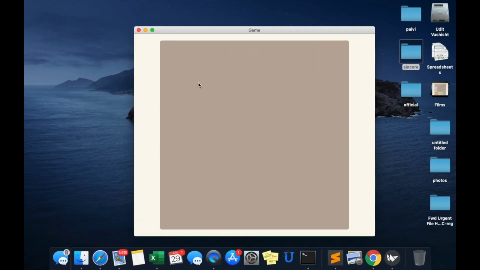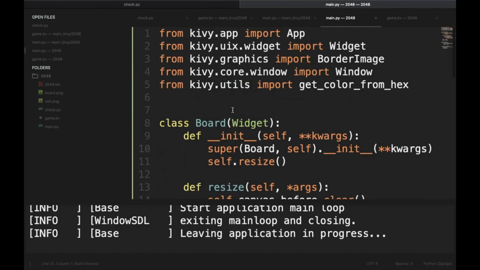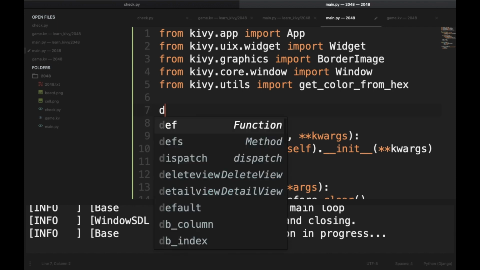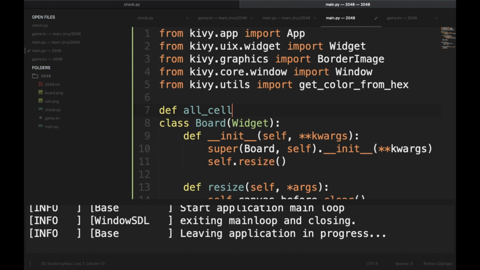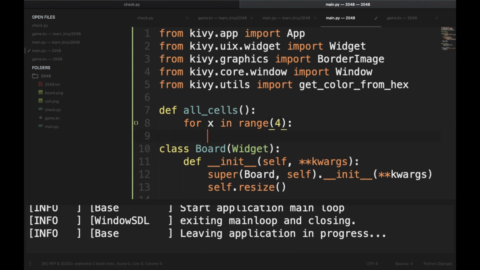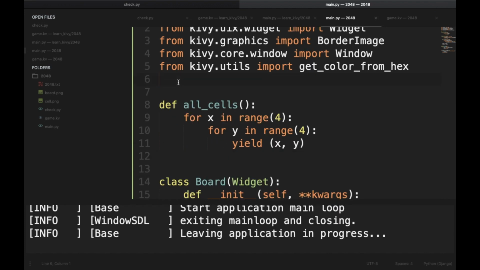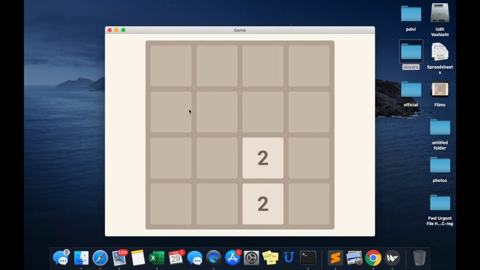Now we will add cells to our board, and for that we'll move back to our code, and since we will be needing 16 cells we will be creating a generator function where we'll say define all cells, and what it will do, it will for x in range 4, for y in range 4, it will yield x and y, and then we will set the overall spacing equal to 15 here. So each of our cell would be a square, and each row would have 4 cells and it would have 5 spacing in between.